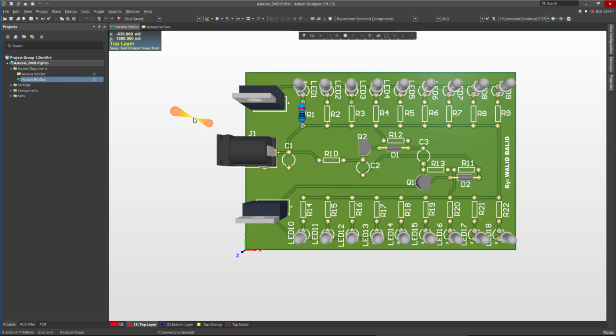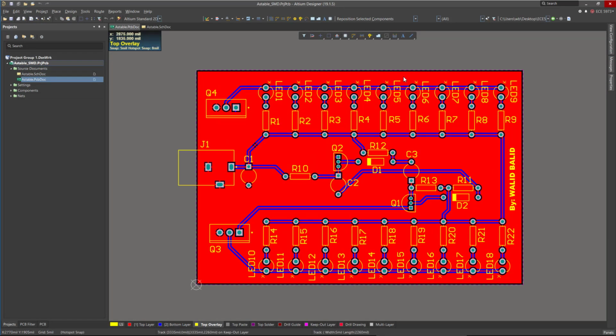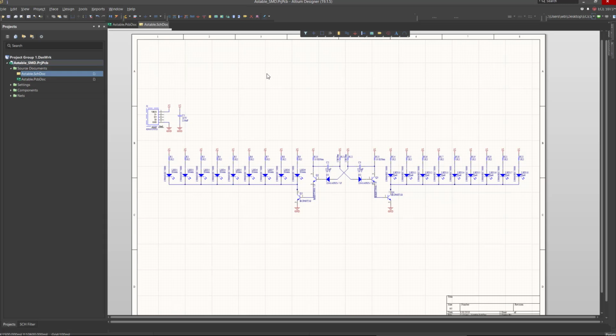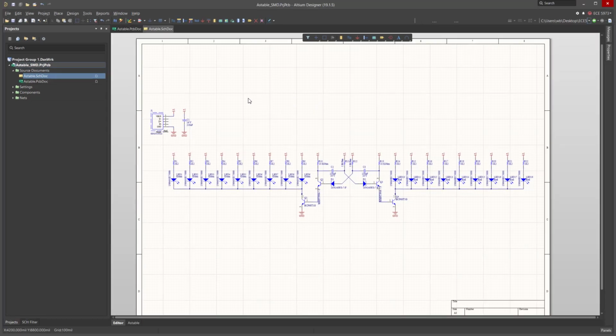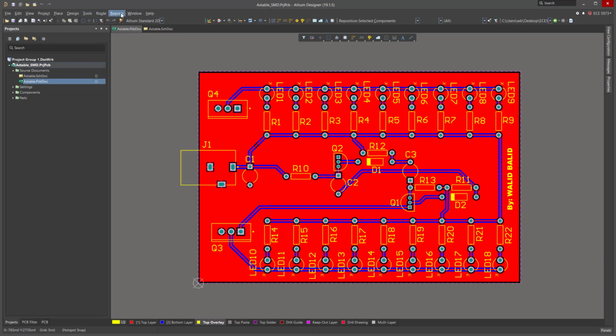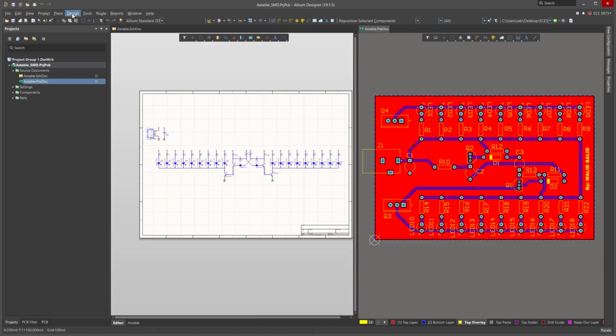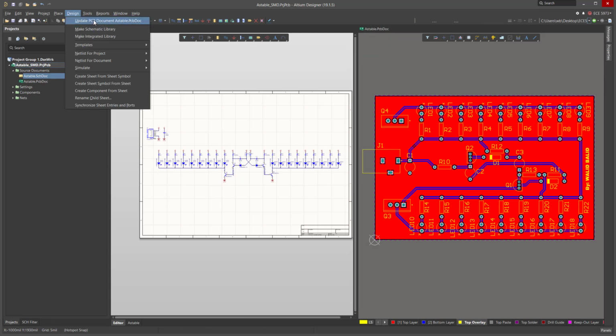Now let's go back to the 2D view, and this is the old component placement, and they are still not updated. Now you need to go to the schematic and click on Design. Let me put them next to each other side by side so you see what's going on. Okay, Window, vertically. Okay, so let's click on Design, Update PCB Document.